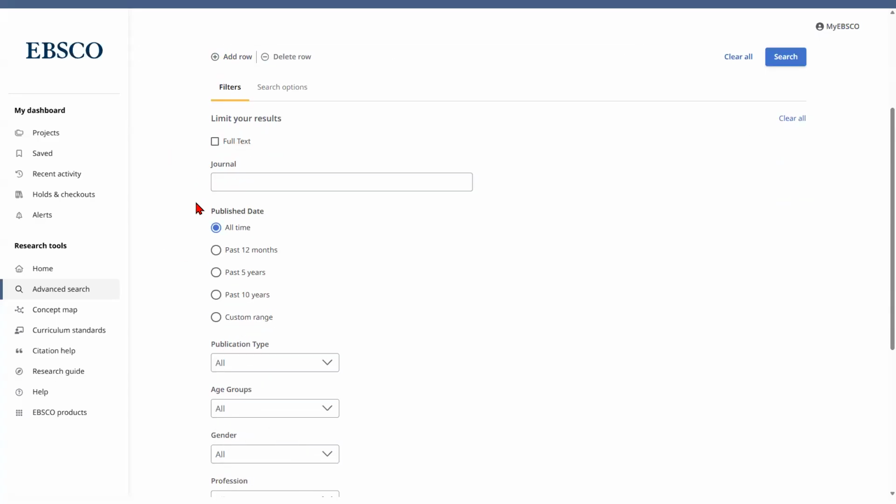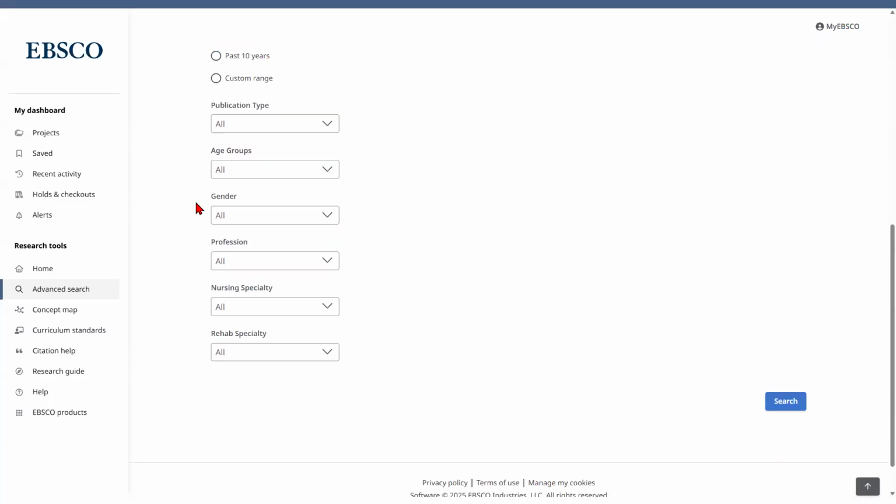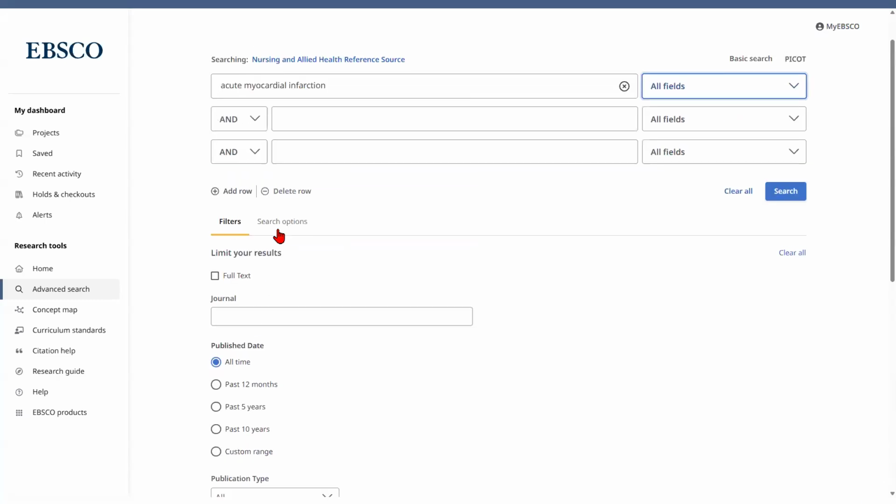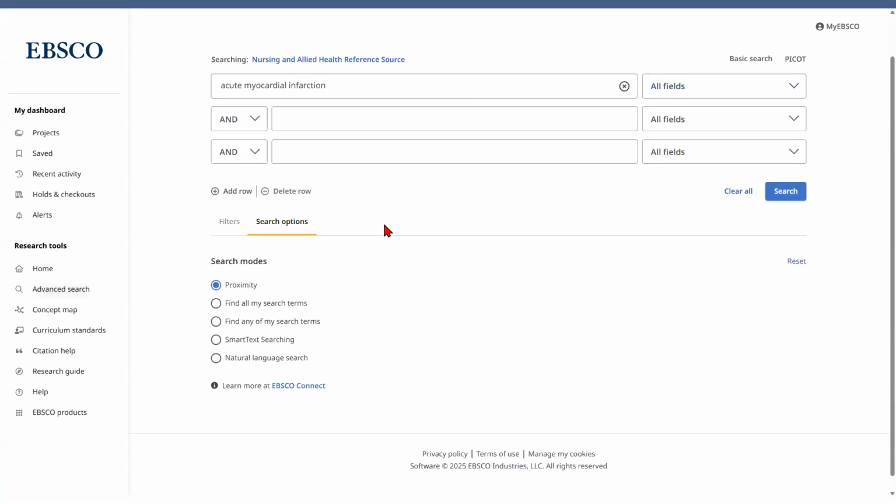And there are a number of filter options available that you can choose to apply before you go ahead and click search. You can also view your search options, and if you'd like to change your search options, you can do so. If you'd like to learn more about the different search options, the different search modes, there is a link to a help article in EBSCO Connect.